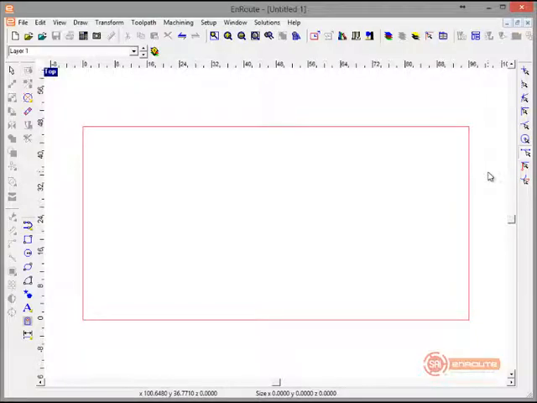In this movie, we're going to do an overview of EnRoute's drawing tools. The drawing tools are used if you want to construct a particular shape and then modify it any number of ways to design the parts that need to be created. The drawing tools can be found in the Draw menu.